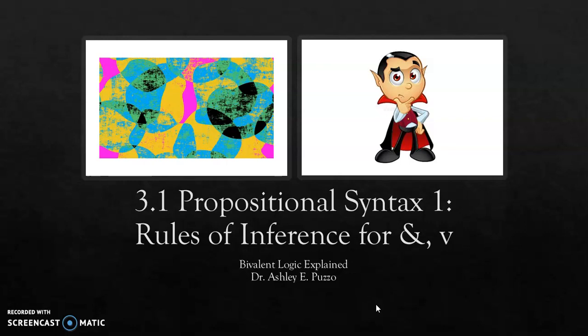Welcome to our first section of Chapter 3. So we're starting propositional syntax today. I'm going to talk a little bit about what that is, but this is our first section in Chapter 3, 3.1, and we are going to go over rules of inference for and or, ampersand and wedge. Okay, and I'll explain all of that.